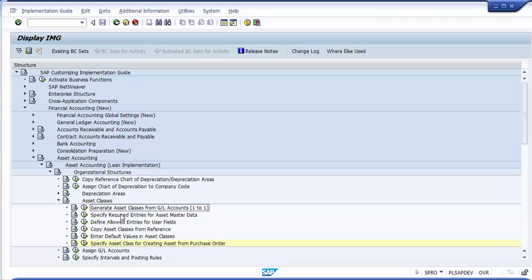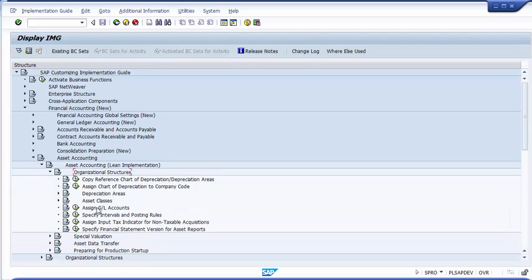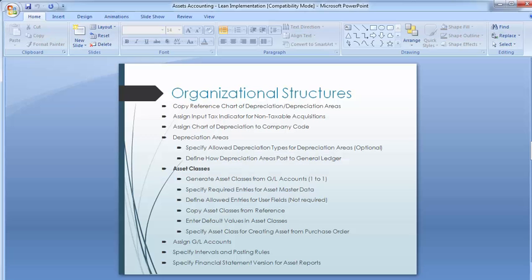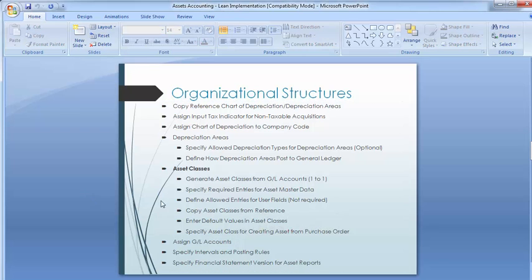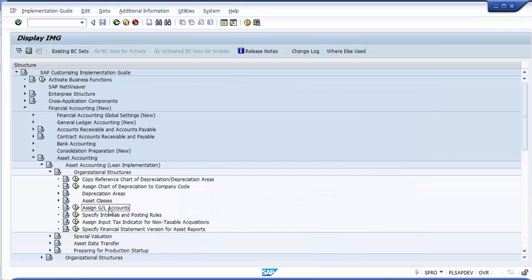So this is all we have covered with respect to the asset classes. In asset classes we have covered all these customization steps, as you can see on the screen. You can go through each of these one by one again, thoroughly create it, practice it, and try to understand the things, because these are very, very important for you to understand. So this is how we have completed the asset class part within the organizational structure. Now moving further, the next is assign GL accounts. The same thing is on the presentation file: assign GL accounts. So moving on to the next, assign GL accounts.